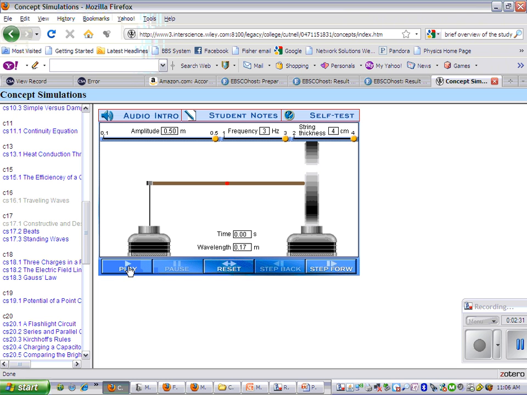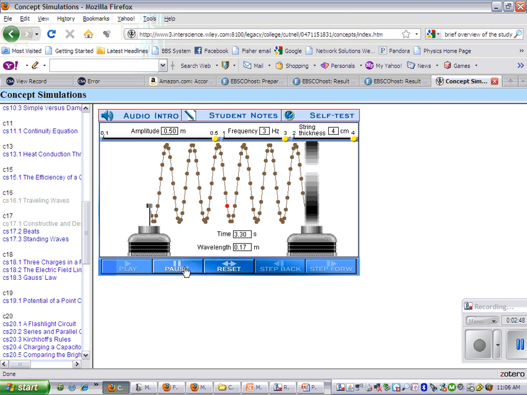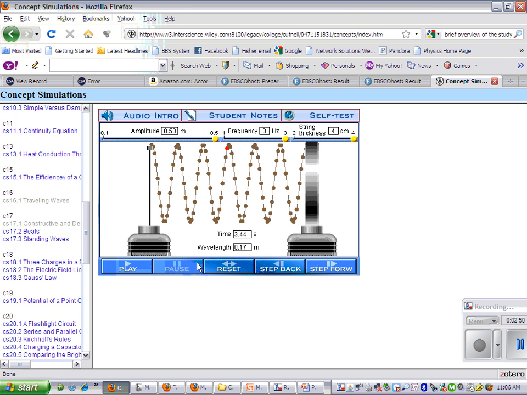You'll also notice in this video that this red dot right there is part of the string. This is not part of the equation, but it is one important feature of a transverse wave: the red dot simply moves up and down. It does not move forwards and backwards. In a transverse wave, the string itself moves up and down.